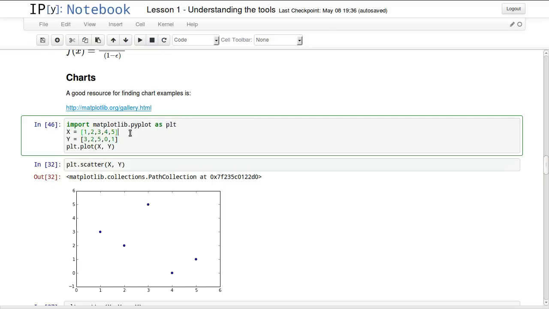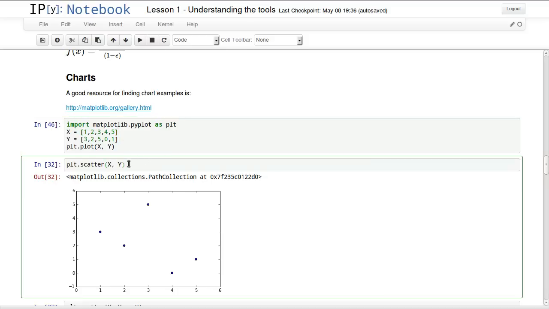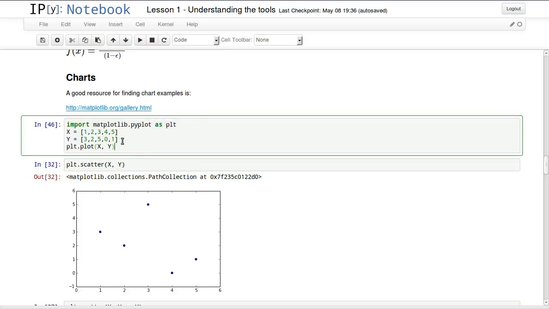So let's see how that works. We have x as a list. It has 1 2 3 4 5, then y with 3 2 5 0 1. First we'll go with plt.scatter. This will scatter x and y. To know the format before we scatter, actually we'll plot it.